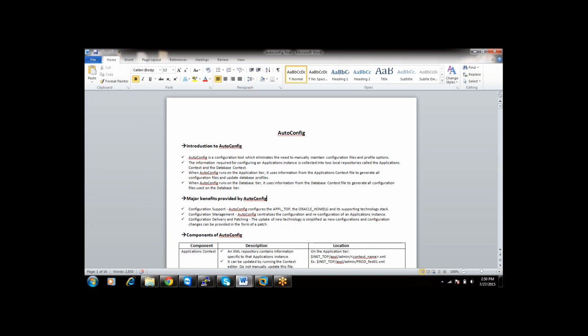Your context file is a single file which contains nearly about 1,000 lines. I mean, it contains almost 1,000 parameters. These 1,000 configuration parameters are scattered among multiple configuration files in multiple locations.